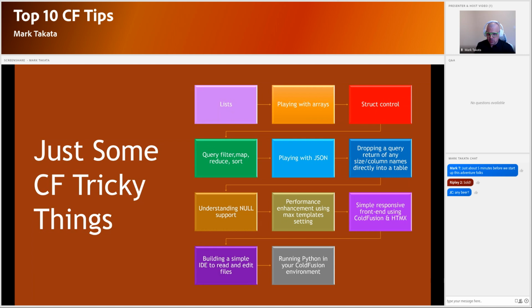I'm going to talk about null support. This is something that a lot of programmers I've spoken with don't really understand well, and we're going to dive in a little bit about how ColdFusion looks at nulls. I'm going to talk about enhancing the performance of your servers using the max template setting inside of admin. And I know I'm throwing darts, right? This is so random, but that's the fun part of this. This is a buffet. You're just picking out some tasty looking stuff and putting it on your plate. And hopefully it'll get you excited to go back for more later.